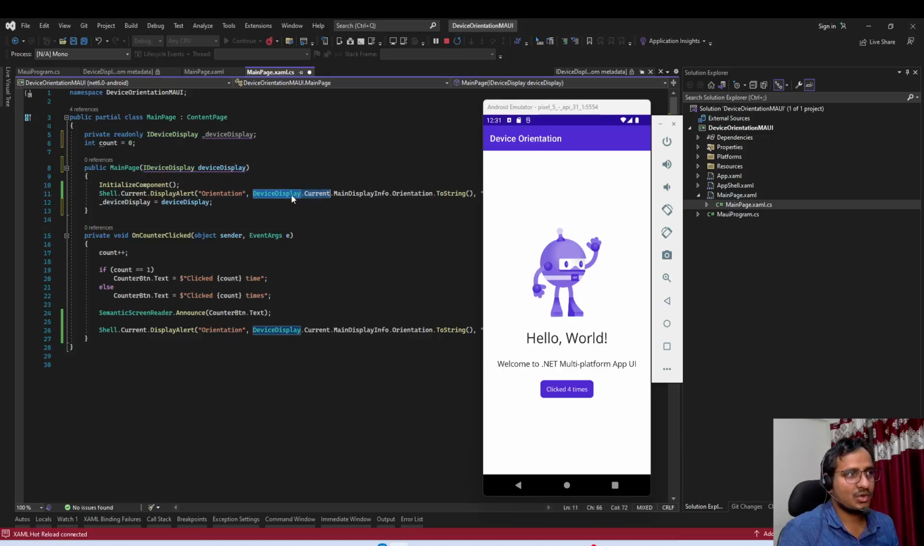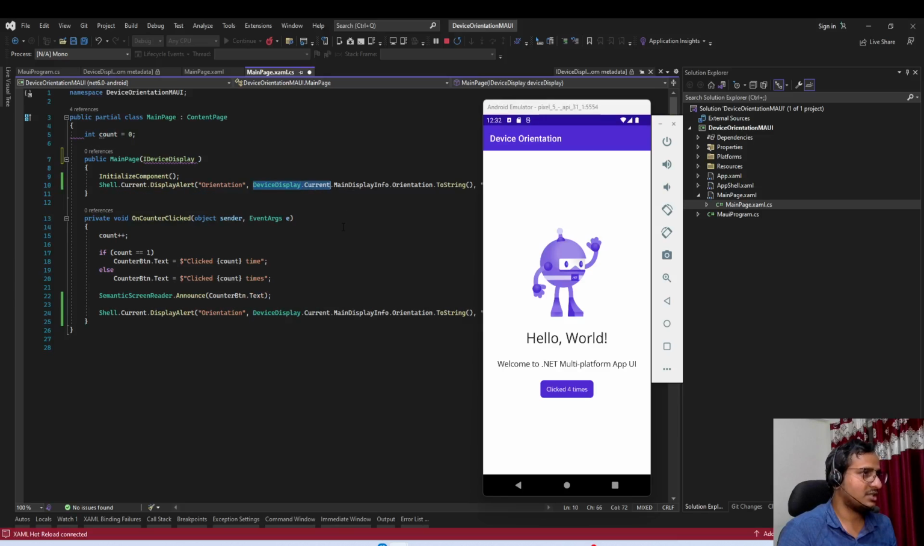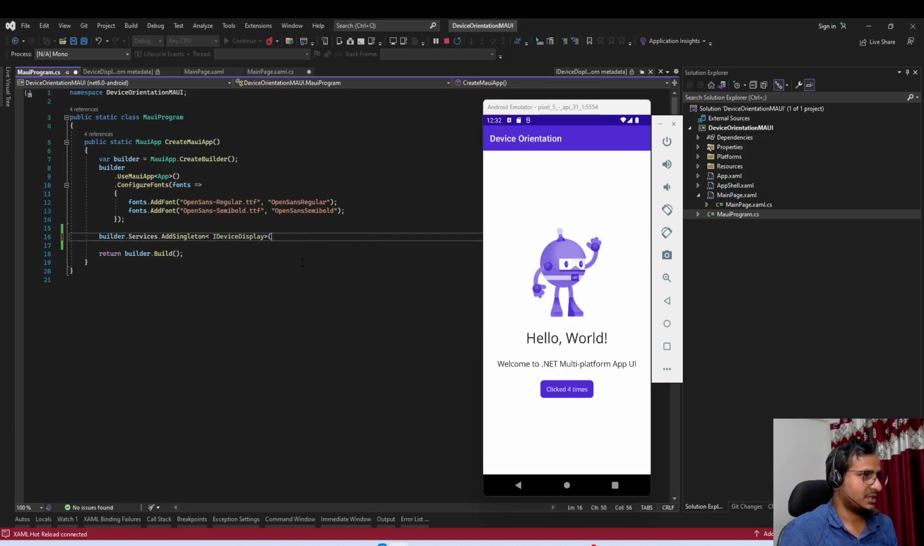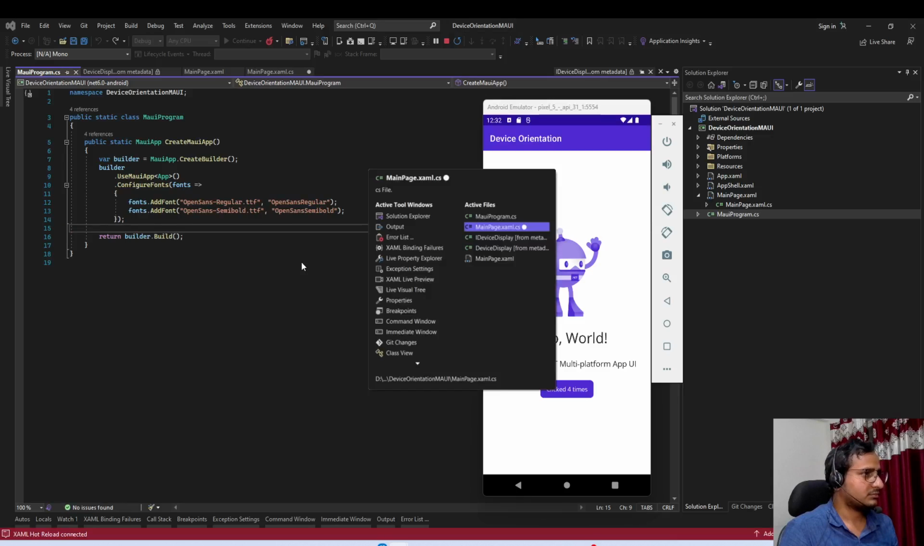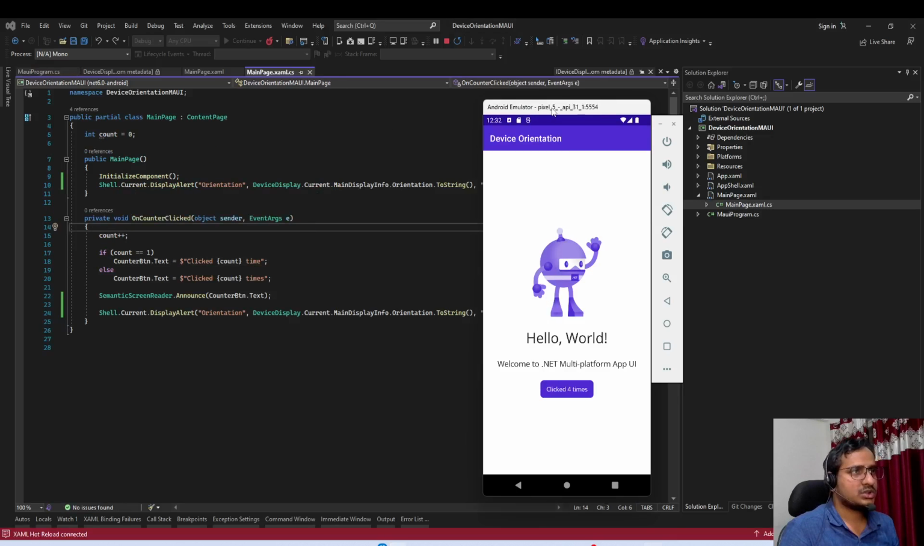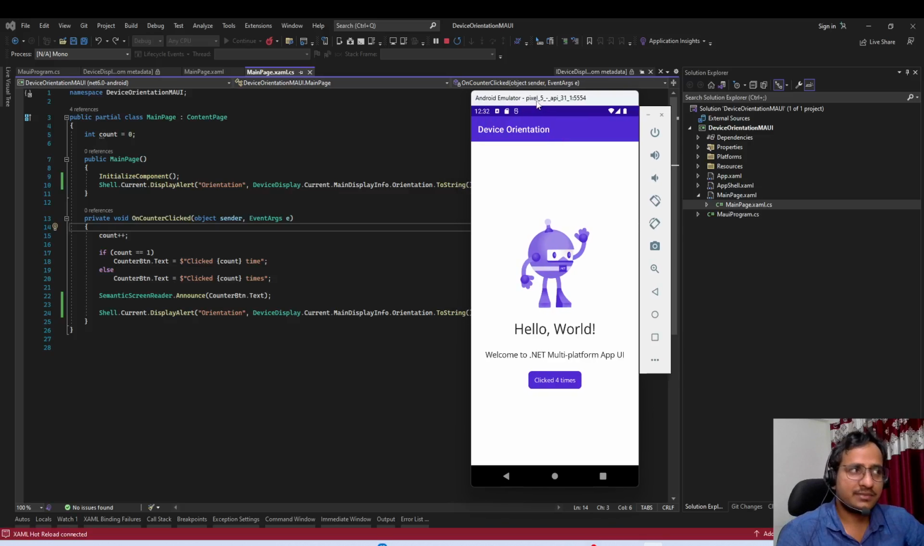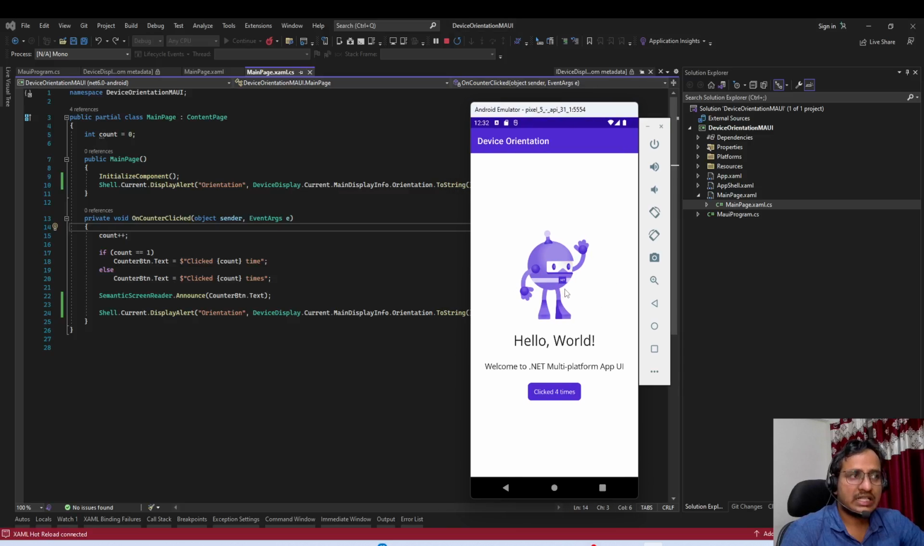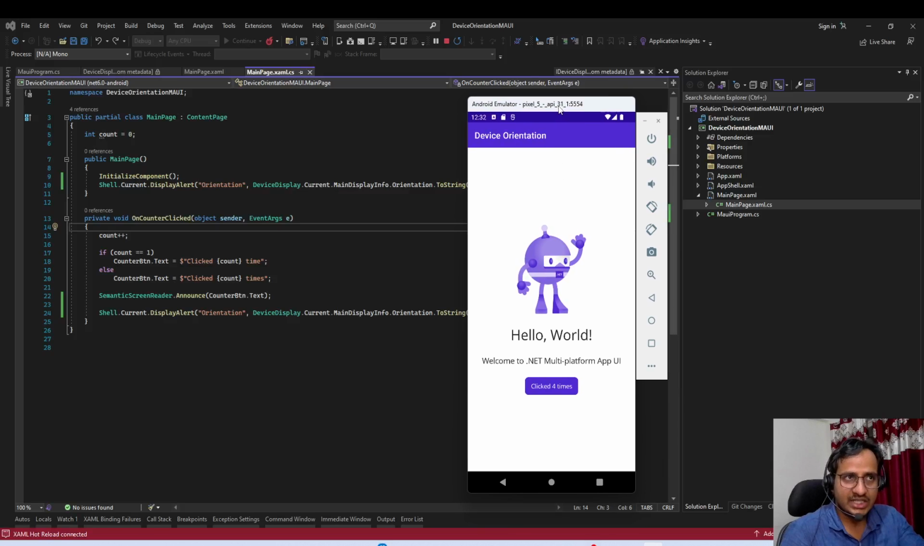In this video, I'm going to use DeviceDisplay.Current only. So let me revert these changes from here and from here as well. So the getting part is straightforward. We can directly get it. We have this cross-platform API. We can use this. Now, if we want to force our app to some specific orientation, we can do that.